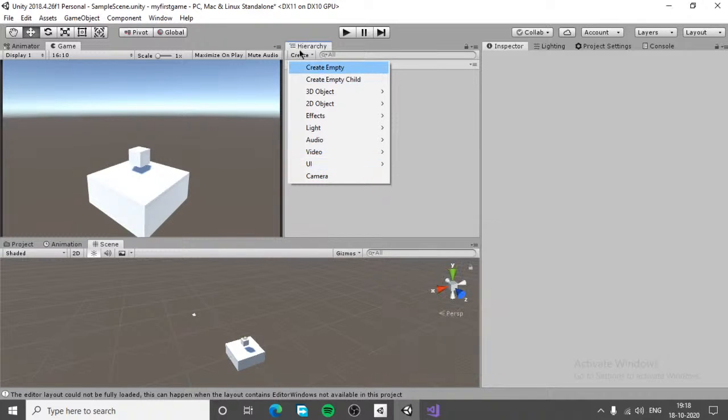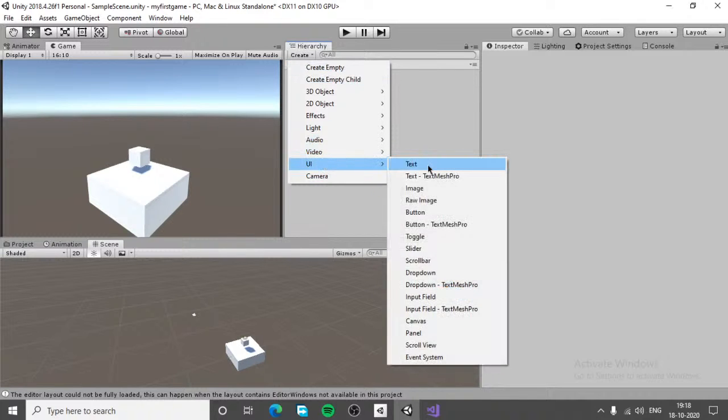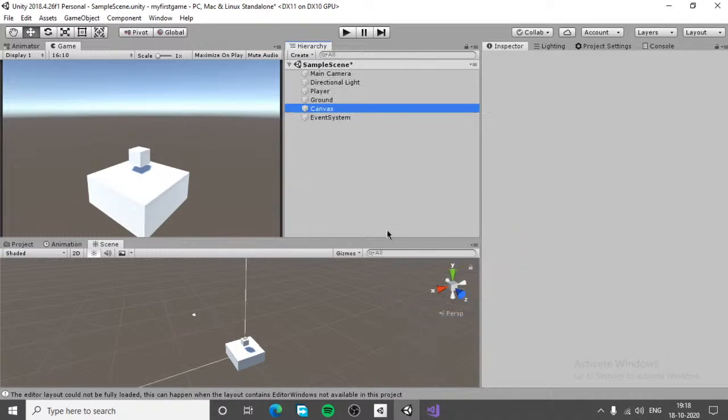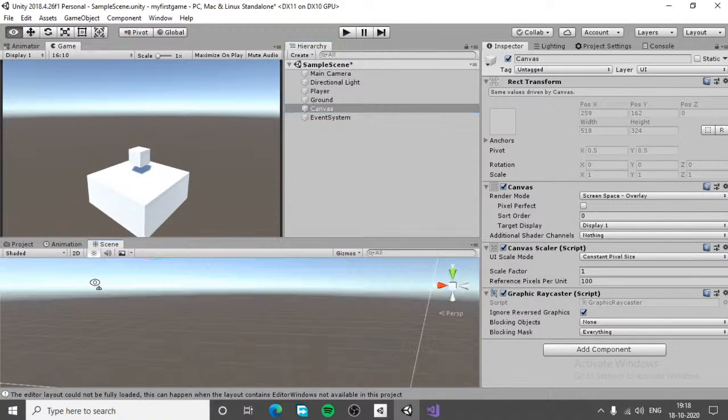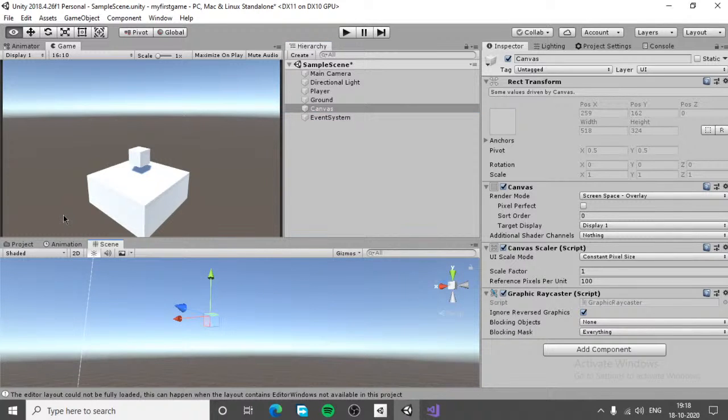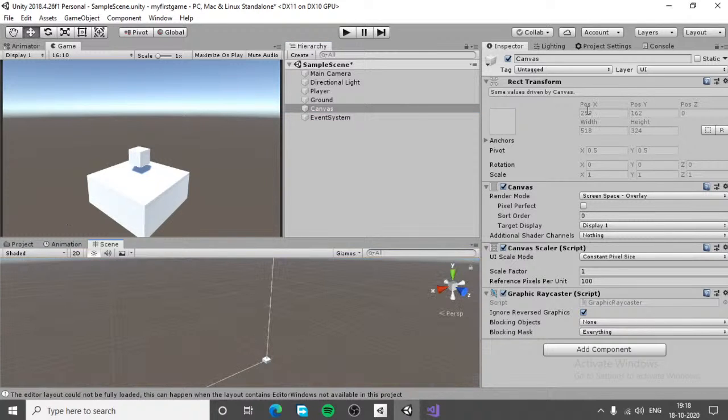So you go to create UI and on that you will go down to canvas. So you will see that a big screen has appeared right there. Don't mess around with that. We could not change the position or all, but we need to add a button on the screen. It will be on the screen, so we need to add a button under this.